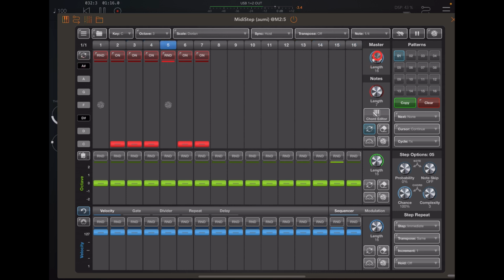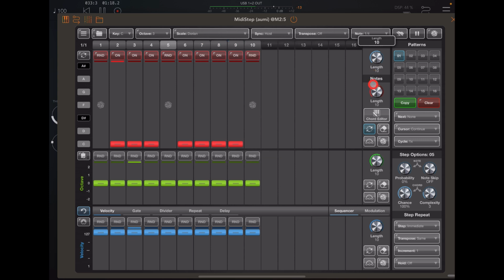Let's decrease the master. And see, it'll get to 10, and wherever it is here, it'll just reset it again. Awesome stuff. Right, let's reset the master length.